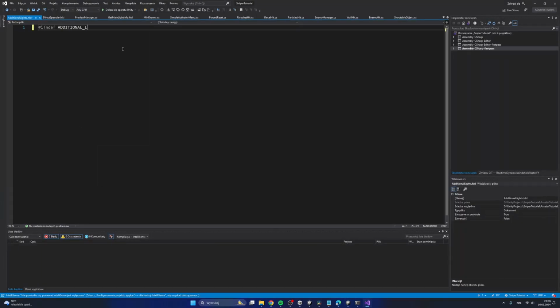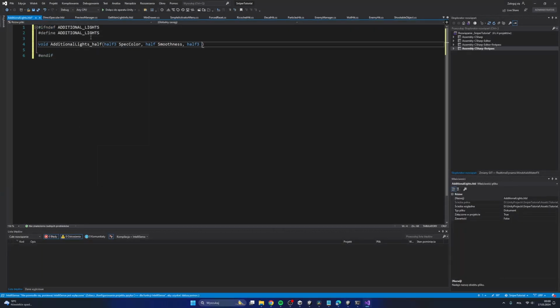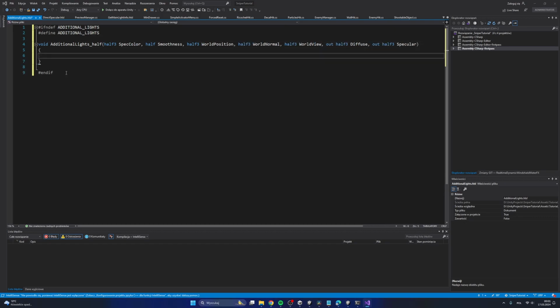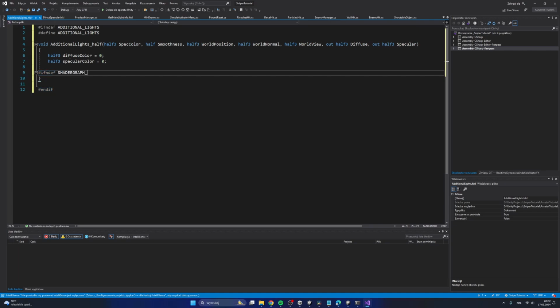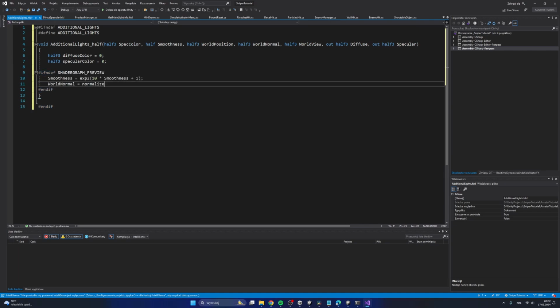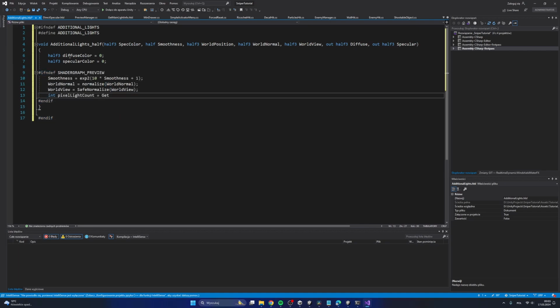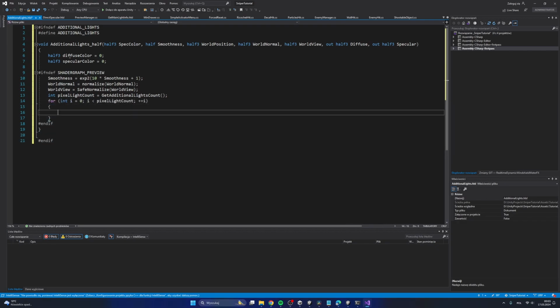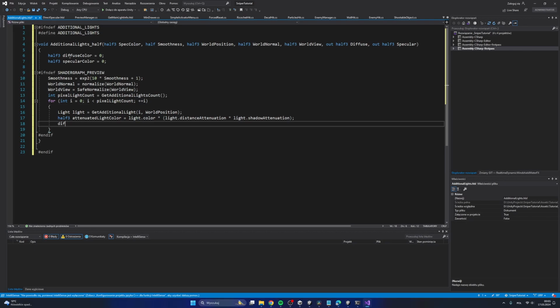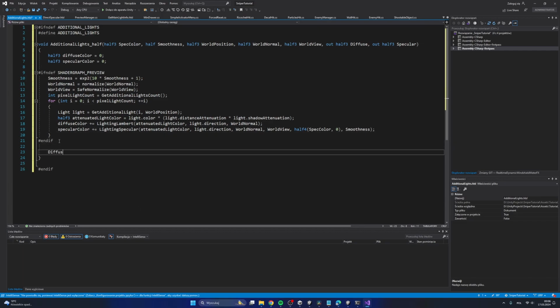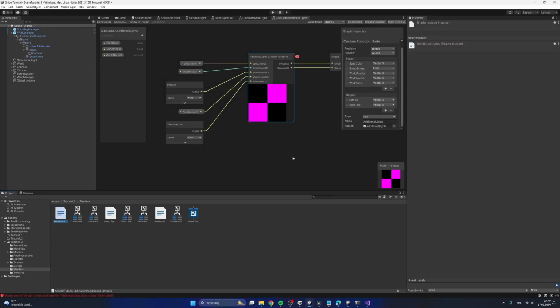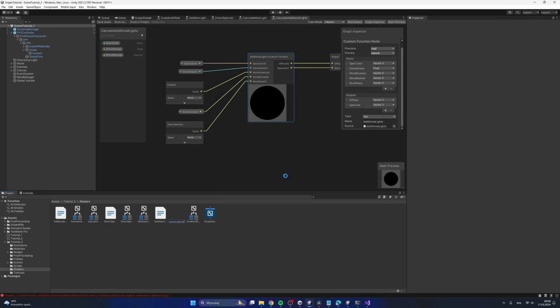Now let's create our custom function. It will take as parameters specular color, smoothness, world position, world normal, and world view direction, and output diffuse and specular vectors. Now if we are not in the preview, it will loop over all additional lights and sum all diffuse lighting calculated using the lighting Lambert function and all specular lighting using the lighting specular function. After this, we can assign these values to our output parameters.